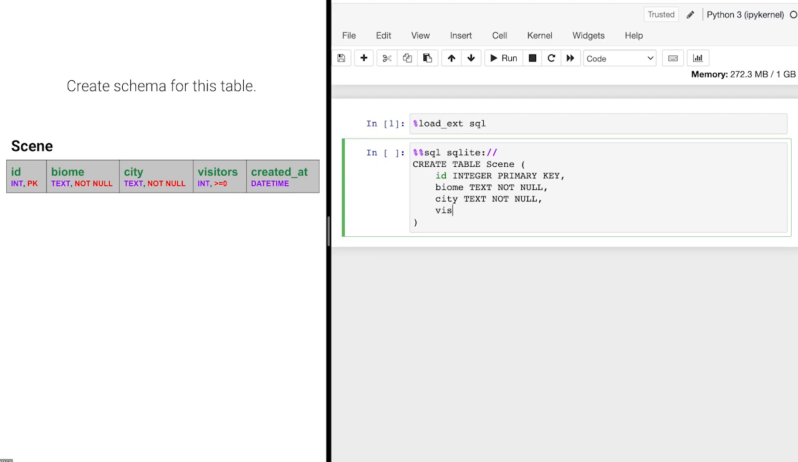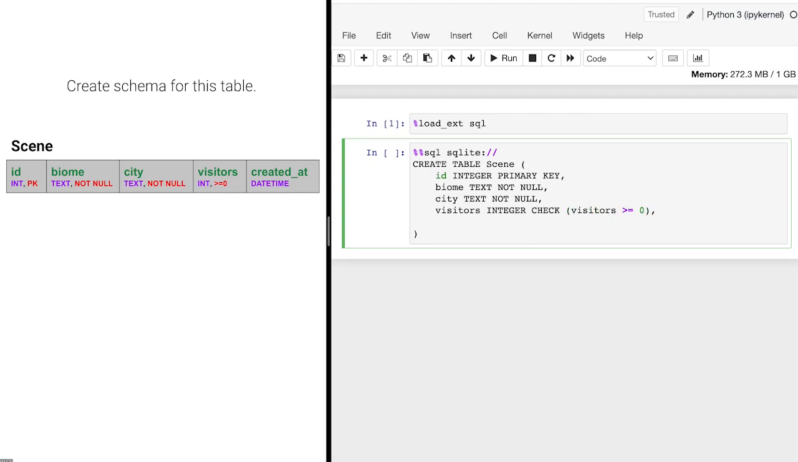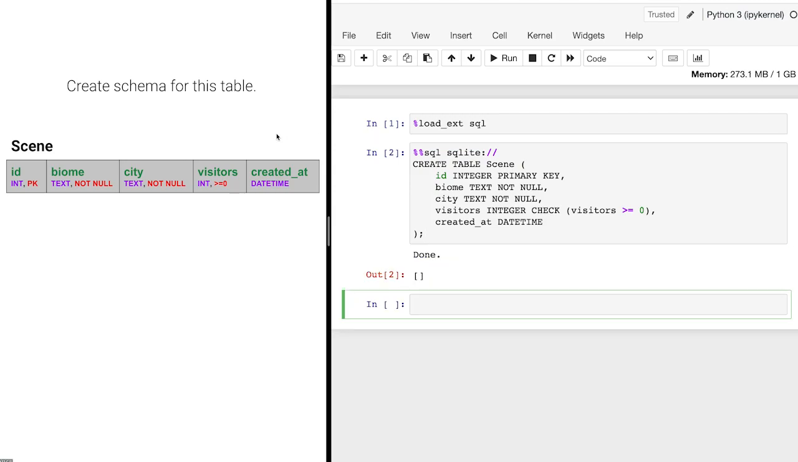We have visitors, integer, and it has a constraint now on it, which is a check constraint, visitors greater than or equal to 0. And for our last column, we have created at. This is a type that you haven't seen before. It's a date time, and we're not going to add a default value for now. Add a semicolon, and there's our schema.